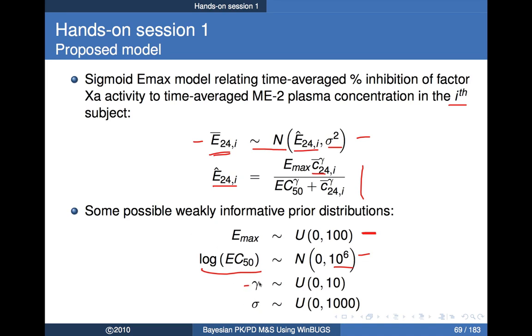My gamma here, I'll just make it uniform 0 to 10. Basically, if you let it go above 10, you just end up with a square wave, and once you get to 10 and above, they all look pretty much the same. So there isn't much point in exploring values above that.